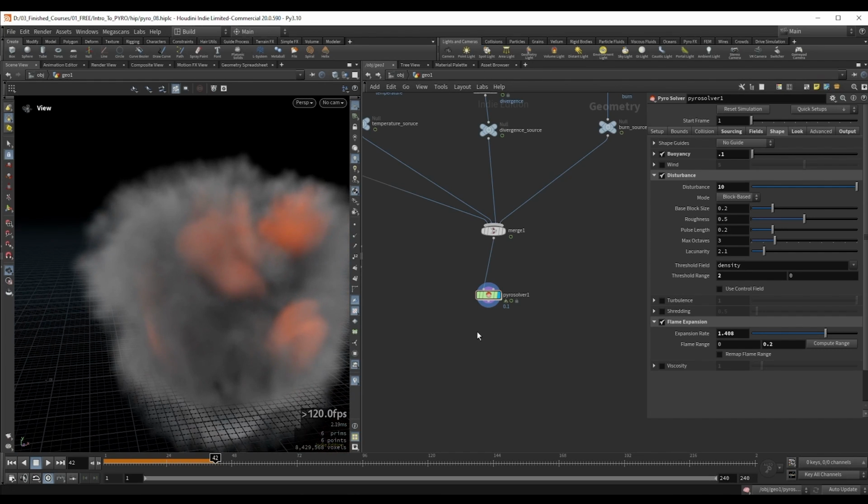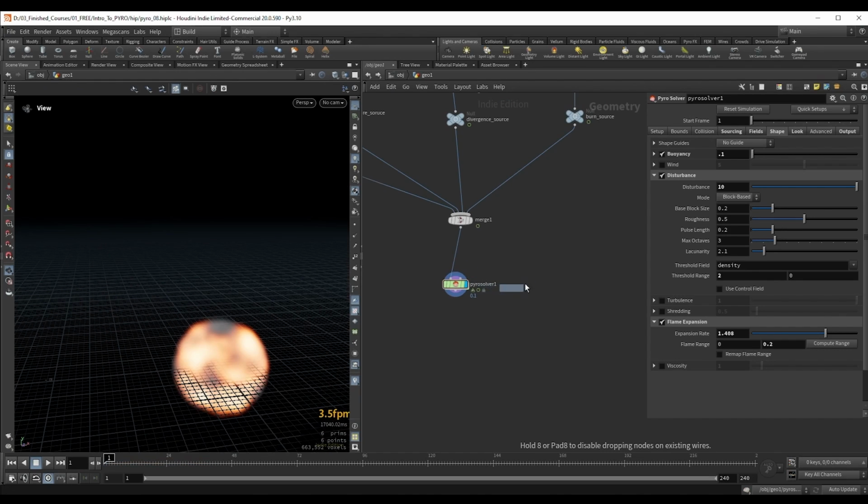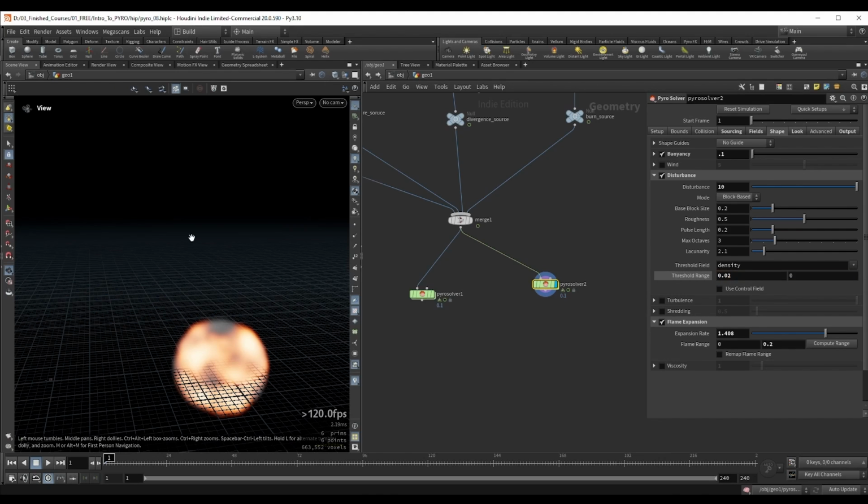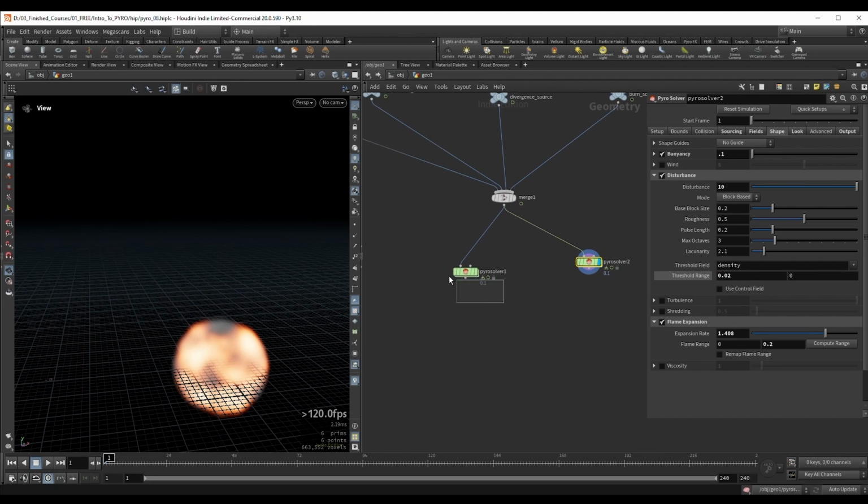So maybe we can actually compare. I will reset the simulation and duplicate this over. Let's set this threshold range value, our first one, to 0.05. Let's actually decrease this even more. So now only the very exterior of our simulation will be affected. And for our first one, we'll leave this at a value of 2.